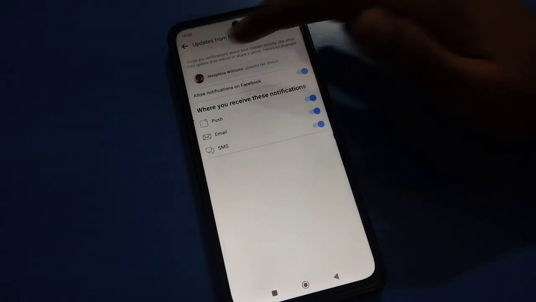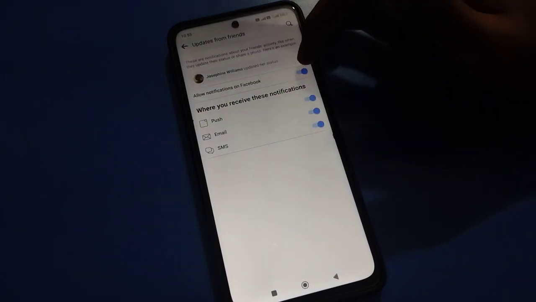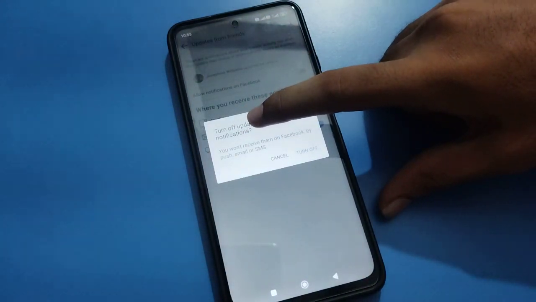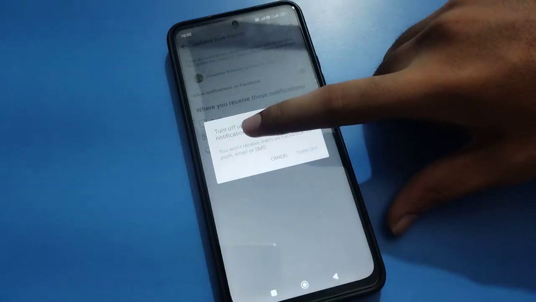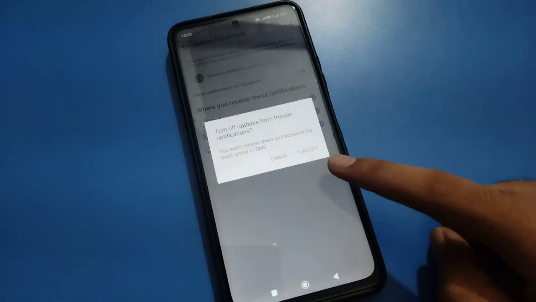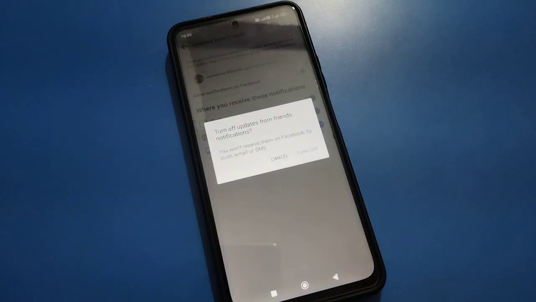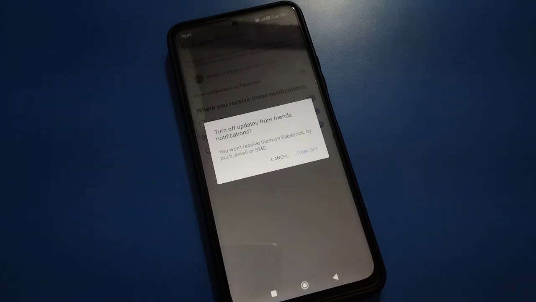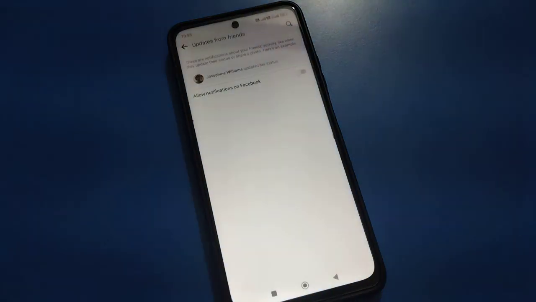And you don't want to allow, friends, you can see allow notification on Facebook, you don't want to use, so you can turn it off. You can see turn off update from friends notification. So friends, you don't want to use it, so if you tap here on the right side turn off option, friends your notification will be off. If you tap here, notification will be off.